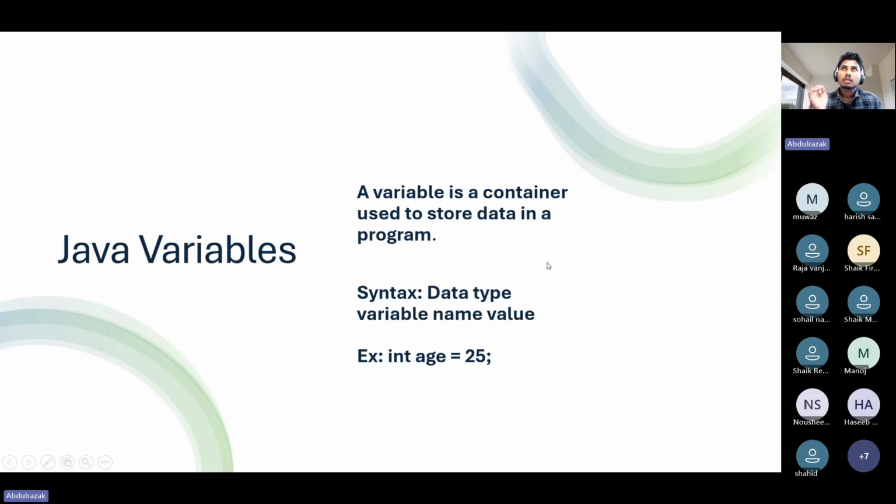So variables are the container which is used to store the data. Why we need these variables? For example, you are applying for any government job. So there you have the details, your name, your address, your mobile number, your Gmail. All these things we have to store in a particular space, right? So that one will be stored by these variables.